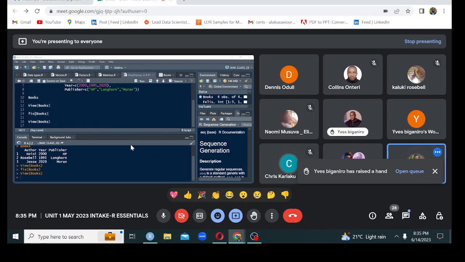Yes, Mr. Kiganiro. We're doing this. I'm saying it's kind of Excel, and in Excel, you don't need to go through this command. What are we going to achieve in importing data like this? I don't know if my question is clear.